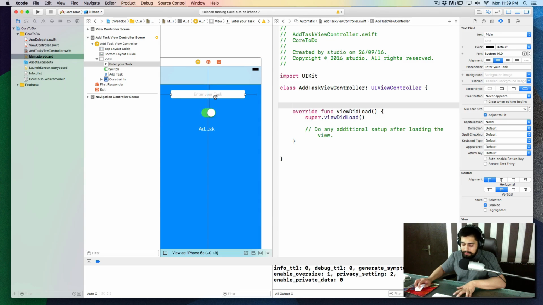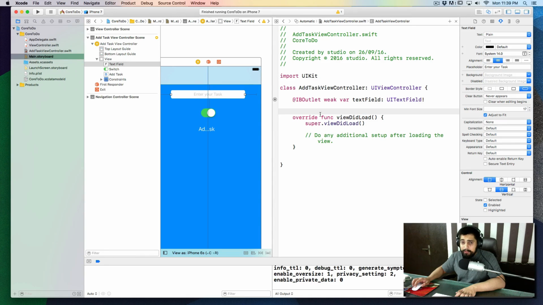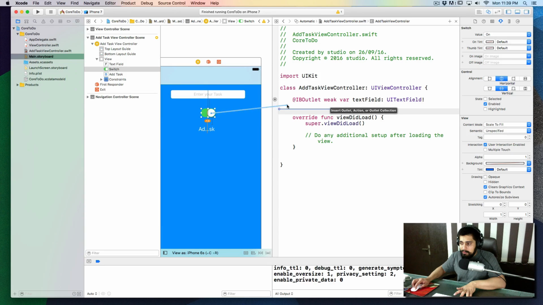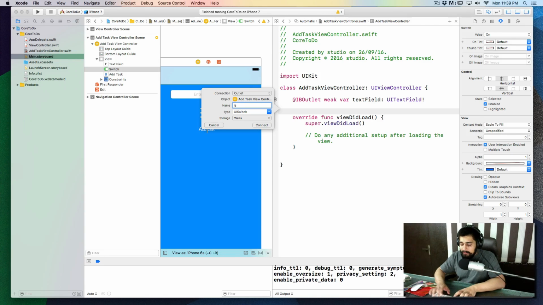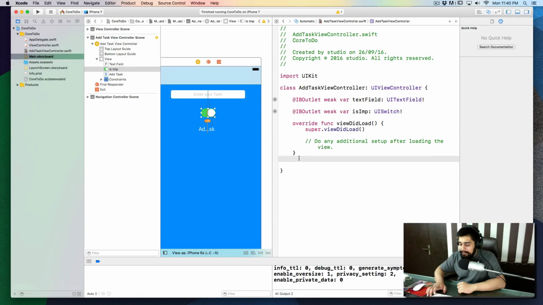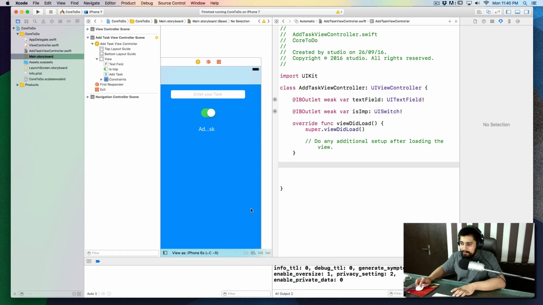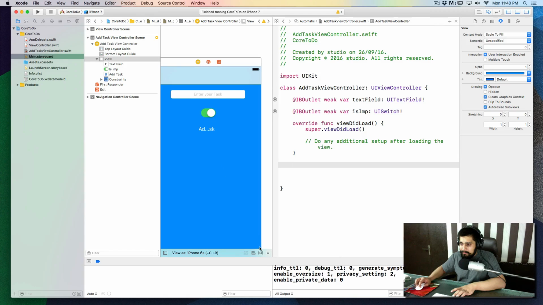Okay, looks good. Let's just control and drag this. Yep, this time it's good. So Add Task, and we are going to call this textField. So textField, connect that. And we need one more, that is going to be the switch. It's going to be a simple switch, the is important switch. So control and drag this guy, and let's call it isImp for is important. I know I'm not good at naming, but please excuse me for that. And let's just go. There's no update frames out there. I would like to update the frames here. Okay. Update frames.